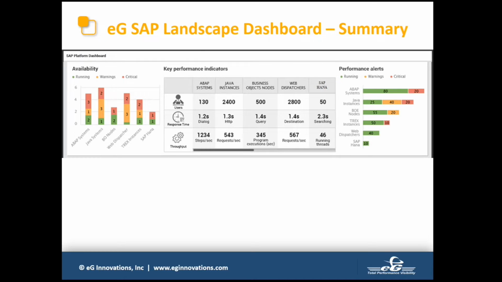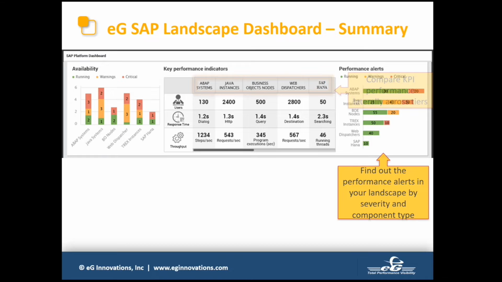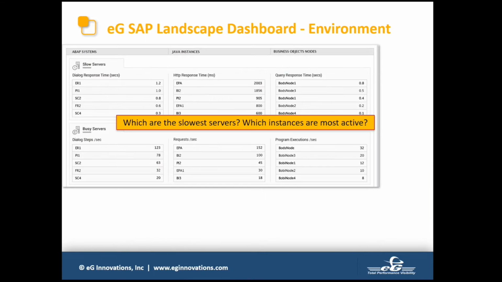Also, we'll go and give you key performance indicators regarding each and every application that you're monitoring in SAP, from the ABAP system, Java instances to business objects, web dispatches, and SAP HANA. And then we also go and give you performance alerts regarding each and every application. And then once we go and drill down further, we also go and give you information regarding each and every system, if there is in ABAP servers, if there is any slow servers, how is the dialog response times in Java instances. So we go and give you a complete widget of it.